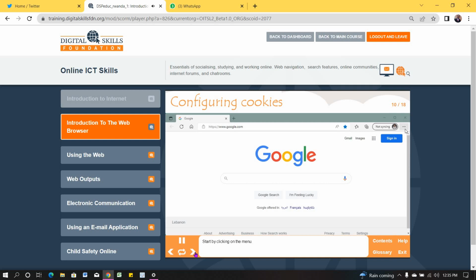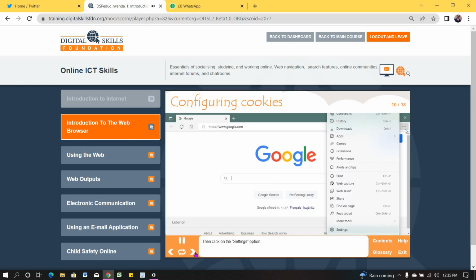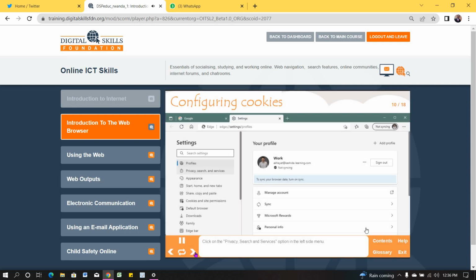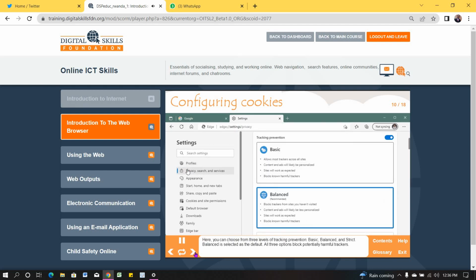Start by clicking on the menu. Then click on the Settings option. Click on the Privacy, Search and Services option in the left side menu. Here you can choose from 3 levels of tracking prevention: Basic, Balanced and Strict. Balanced is selected as the default. All 3 options block potentially harmful trackers.